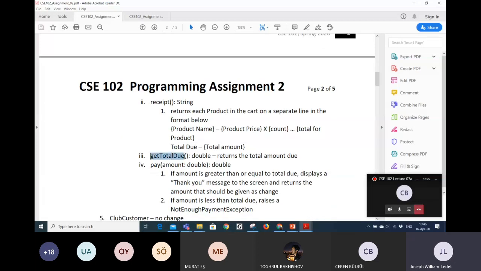Yeah, so like get total due here. If the total due is stored as a single variable in your class and it just returns the value of that variable, you don't need an activity diagram for that.